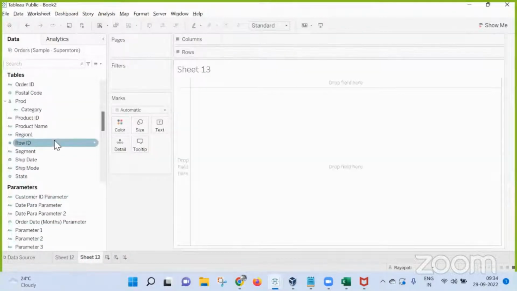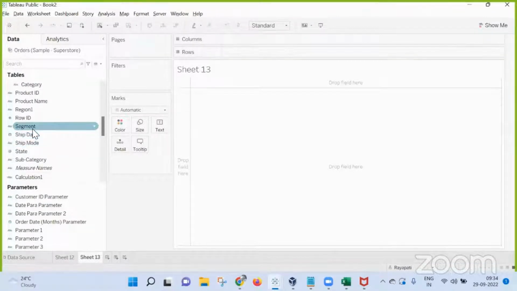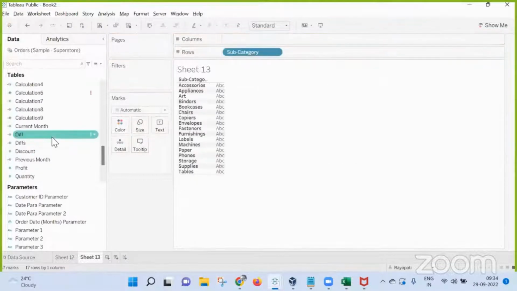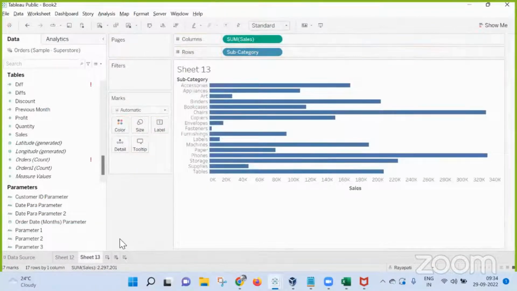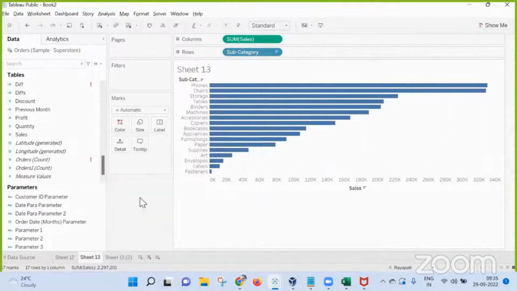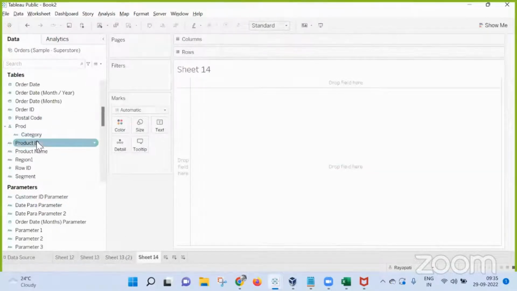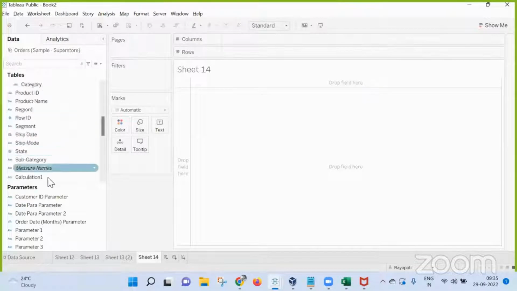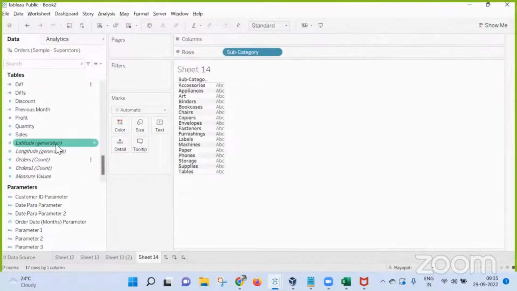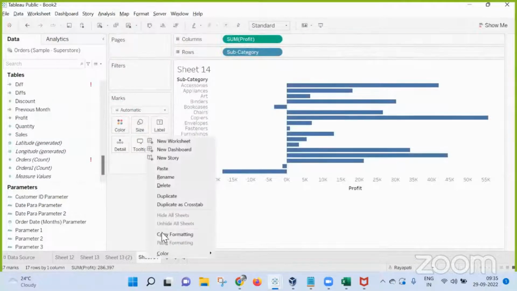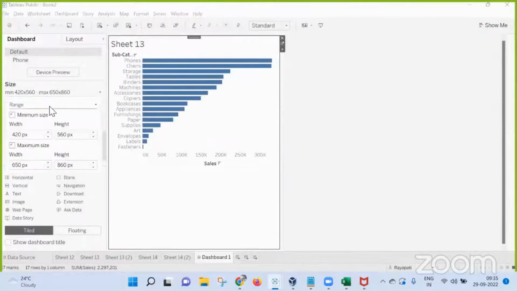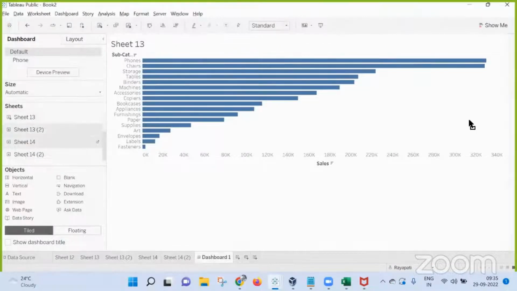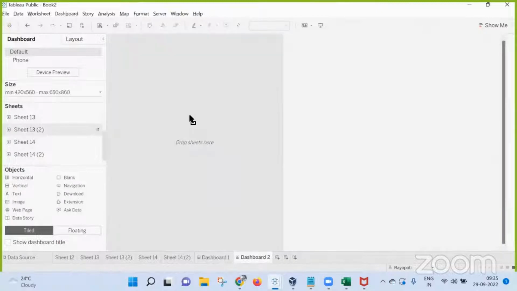Now you are saying you have your subcategory and you have your sales, and the same you have as a cross tab. And the same way you have the same subcategory with profit. And now you have the same as cost. Now you have a dashboard in which you have these two, and there is another dashboard in which you have these two.